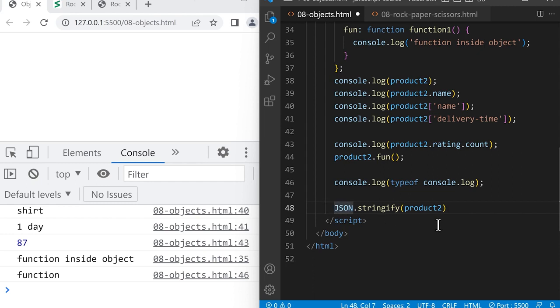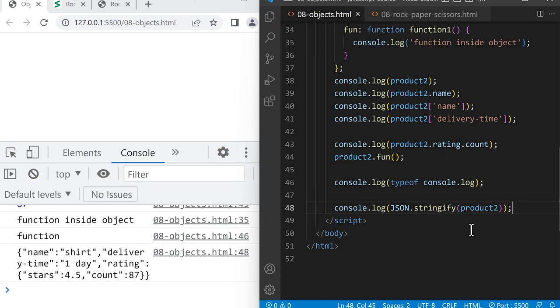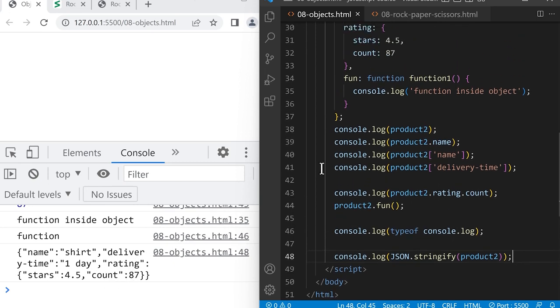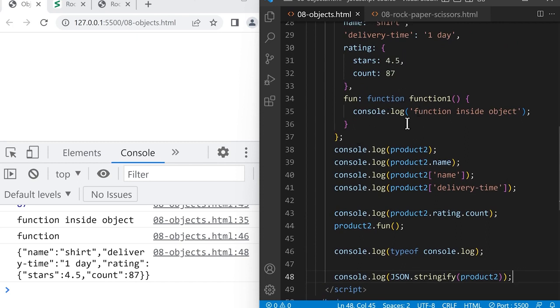So now let's console.log the result and save. And in the console, it will display the product using JSON syntax. If we scroll up, you'll notice that the function that we saved in the object is not inside the JSON, and that's because JSON does not support functions.